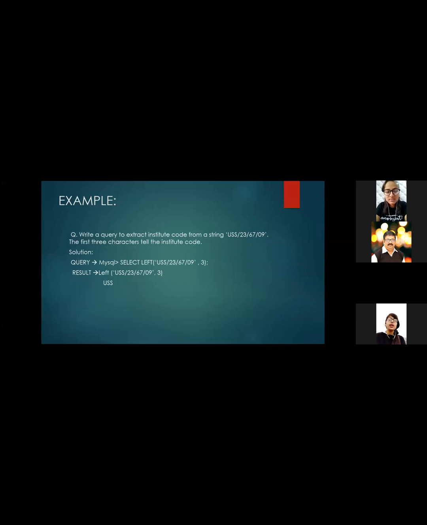For an example, write a query to extract the institute code from the string USS/23/67/09. The first three characters tell the institute code. Solution query, MySQL: SELECT LEFT('USS/23/67/09', 3). Result: USS.